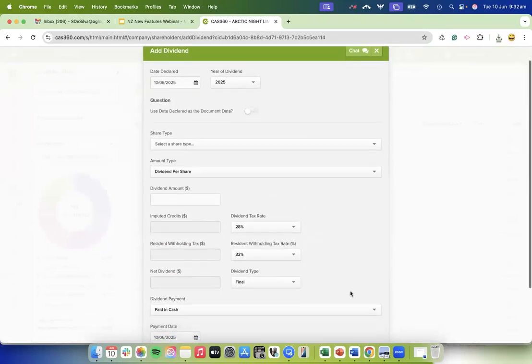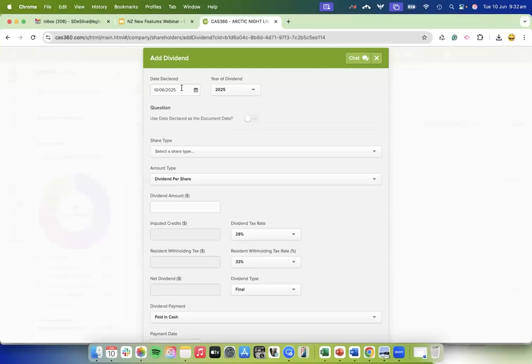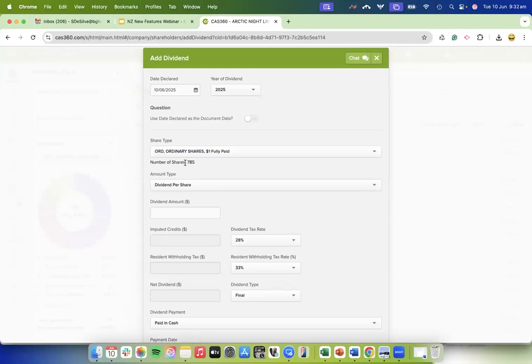pretty simple screen here where you can record the dividend details. So you've got your date declared, the year of dividend as well. So you can work backwards as well and add in your historical dividend information. So if I'm just recording here a simple dividend transaction, so let's say I've got share types, it shows you your currently issued shares.